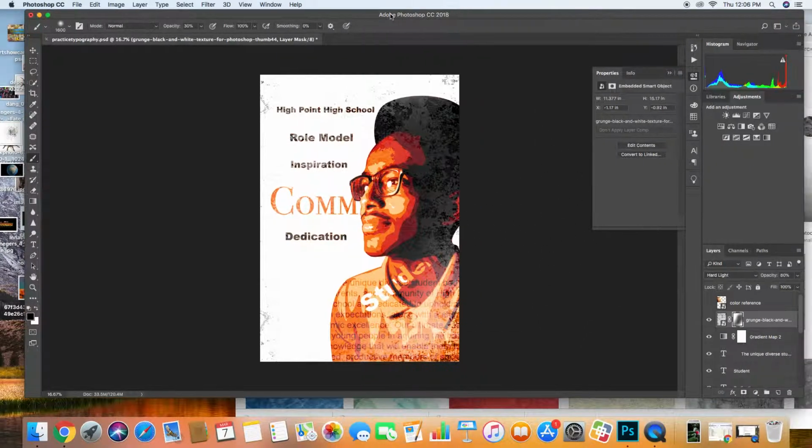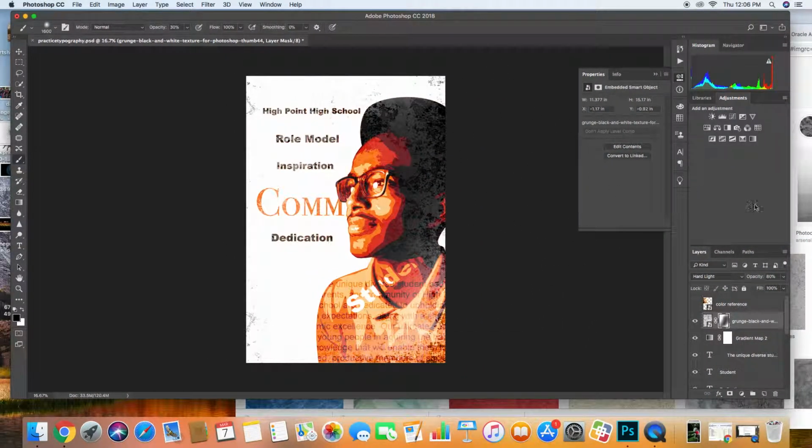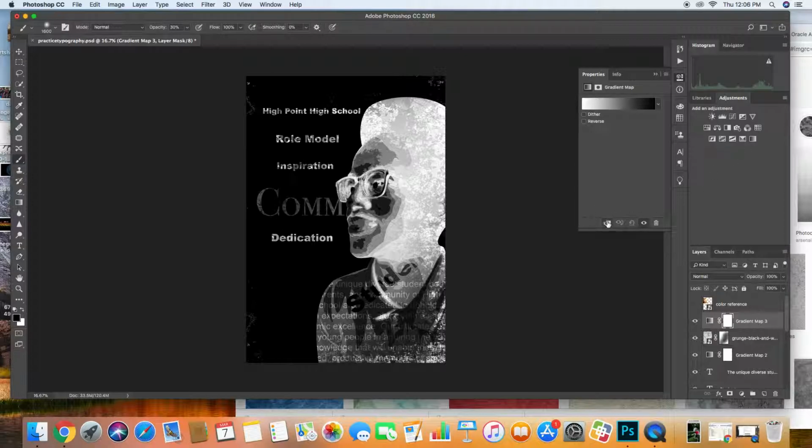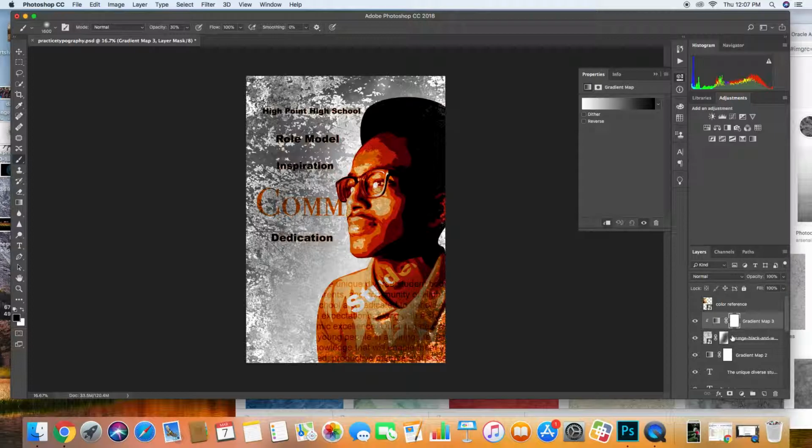So that's a nice texture you can add there. And then if we were to try to add multiple gradient maps, because that is an option too, you can create another gradient map on top. You can actually have it affect only that bottom layer. So we're going to only have that affect that bottom layer.